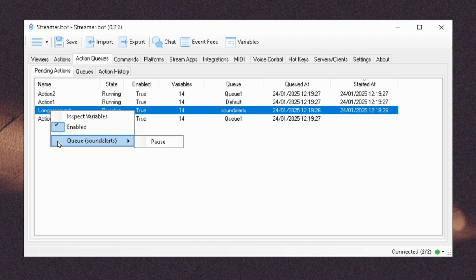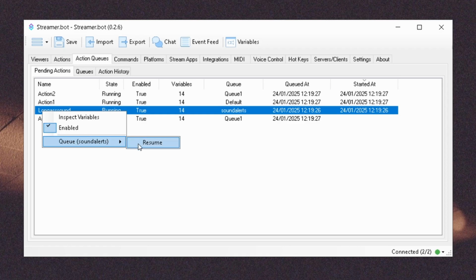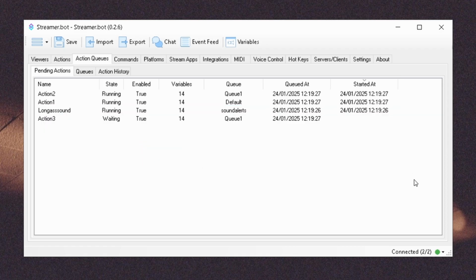Within the submenu, you have the ability to pause or resume the queue. Pausing a queue halts the execution of all actions in that queue until it is resumed. When the queue is paused, all new actions will enter a waiting state. Actions already in the waiting state will remain there. Actions already running will not be affected.